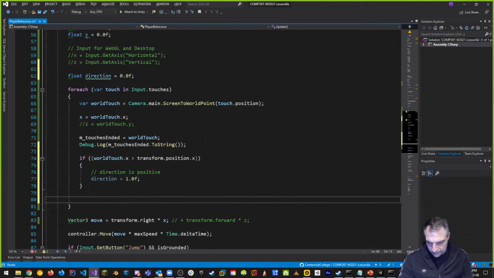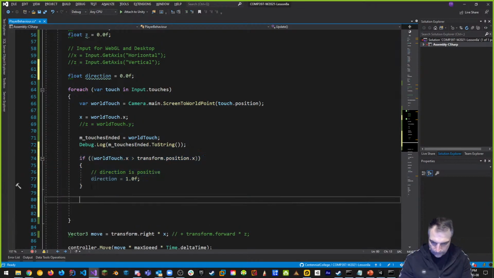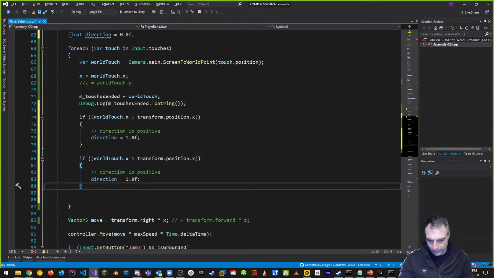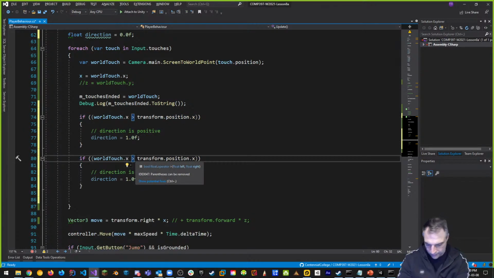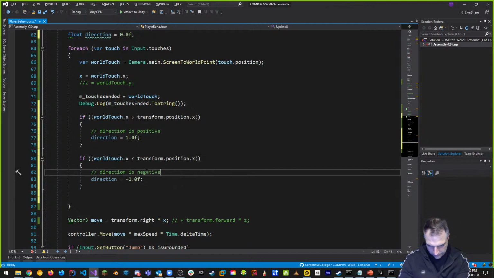The other option is if my world touch, instead of being positive, is to the left of where my current player is. I don't know where my current player is, but if I touch the left side of the screen, if it's less than that, then it'll be negative. So my direction is negative. Cool. Positive and negative direction, right?